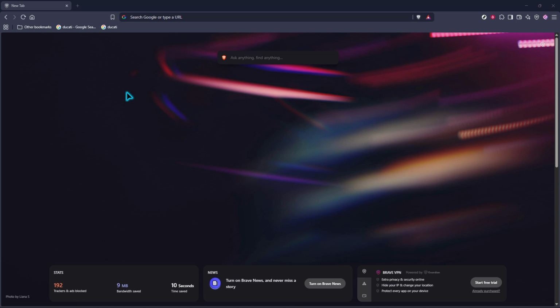Hardware or graphics acceleration shifts visual tasks from your CPU to your GPU. While that usually improves performance, it can sometimes cause instability. Turning it off makes Brave rely on software rendering instead, which often clears up those issues.